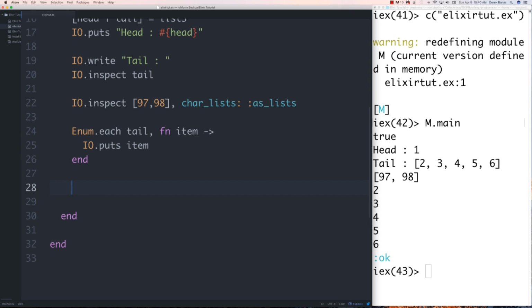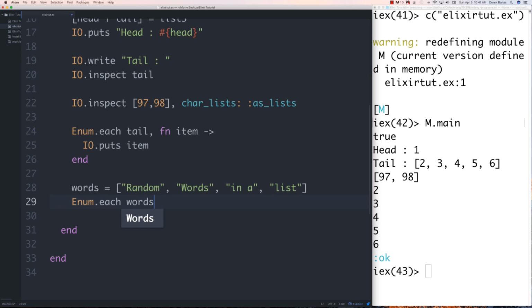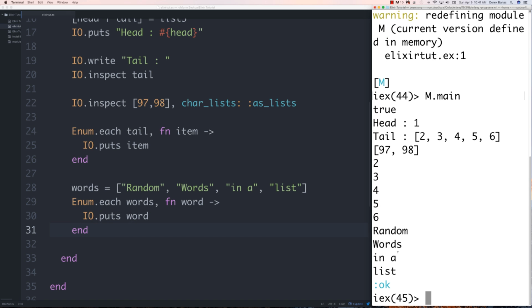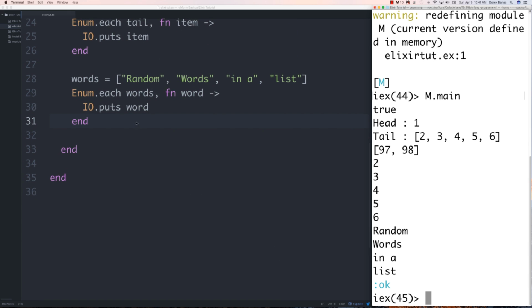Let's go and create another list of words. So I'm just going to call this words. And I'm going to say random words in a list. And then let's enumerate through these again, or cycle through them. So I'm going to go words is going to be what we're cycling through. And then I'm going to go fn and word. And then what I want to do with them as I cycle through them. So let's go and output them. So I'll just go word and then end that. And you can see it goes and outputs all those. Okay, so you can cycle through numbers, words, doesn't really matter.